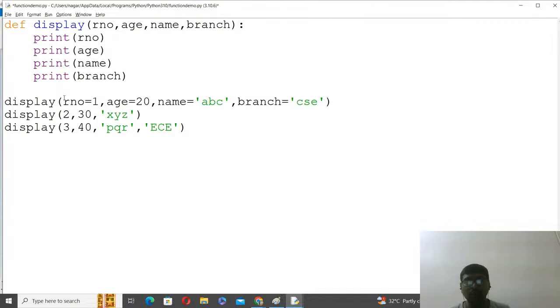Now you observe, you generally ask one doubt. What is the use? Even though you are passing the values directly, the values are assigned. Then again, what is the need of this one? Now I will show you. Name is equal to XYZ, comma, roll number is equal to some 2, comma, branch is equal to some IT, comma, age is equal to some 30. I think you observe what happened?